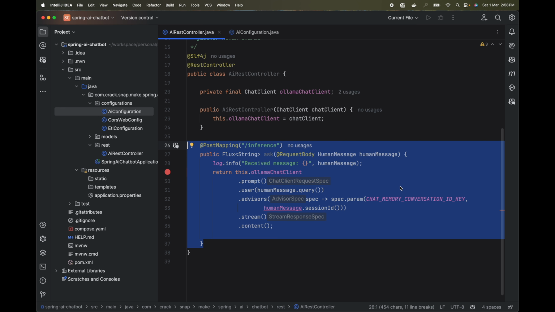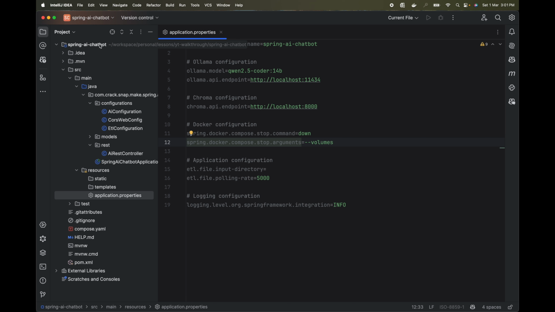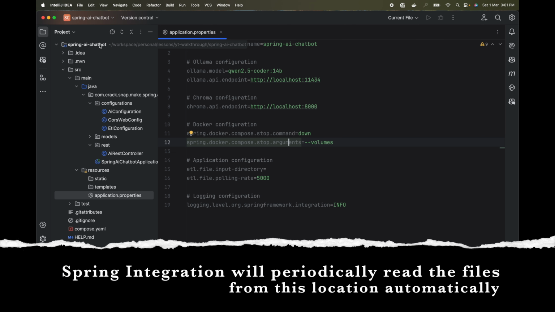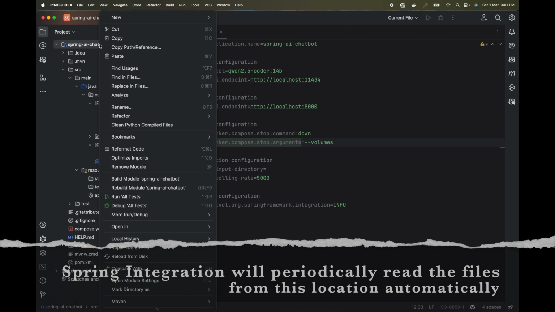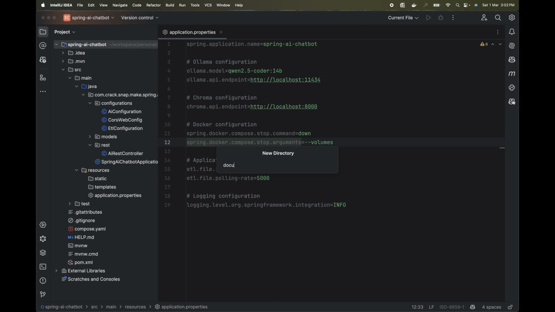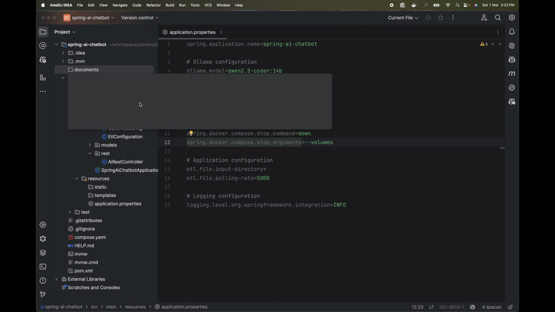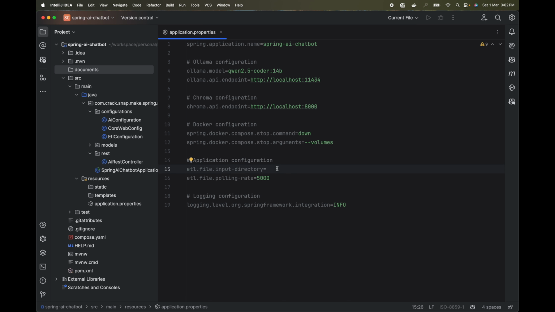Now, let's start the application. Before we start the application, let's create a directory where we will place our files, which will be picked up by our ETL pipeline. Right click, new directory. I will name it as documents. Then I will right click, copy path and reference, and absolute path. And I will give the path to this property.